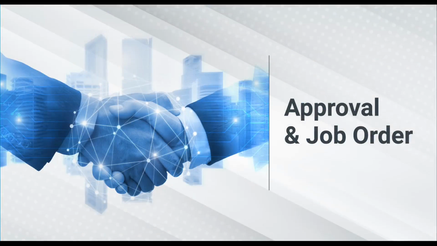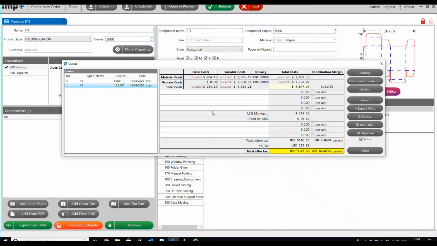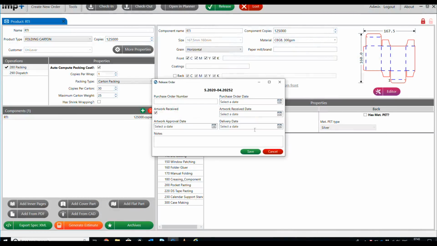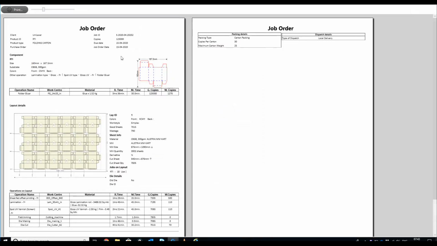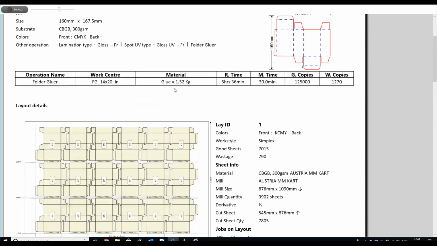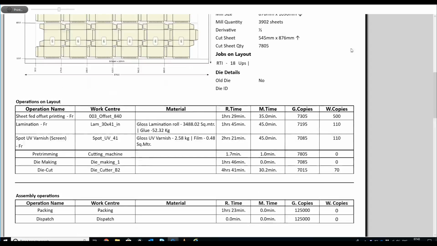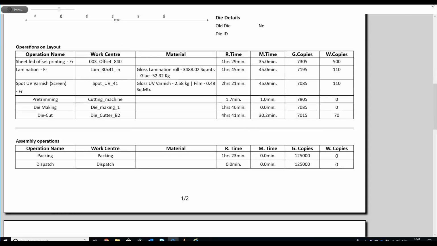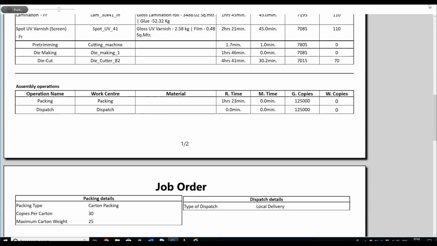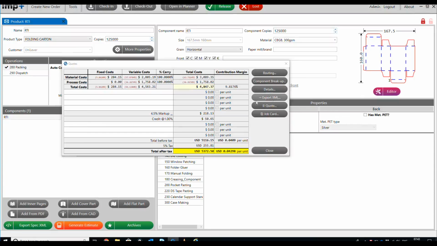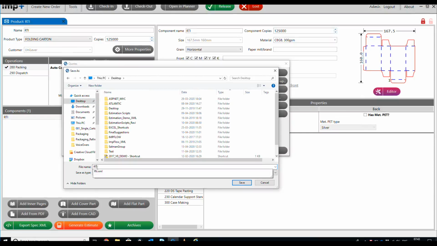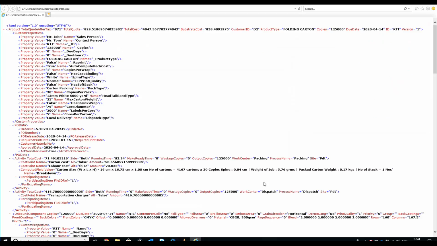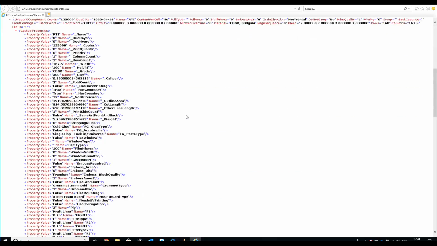Approval and job order. Out of multiple quotes that you might generate during a negotiation process with your customer, the approved version can be sent to production planning with a detailed job card. The design of this printable job card is completely customizable, which enables you to create job cards that suit your operating practices. A routing XML with cost, time, and selected equipment information can be exported for populating in your existing MIS or ERP system.